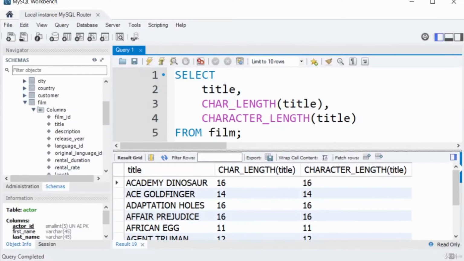So you basically use that to find the character of a given column or data.